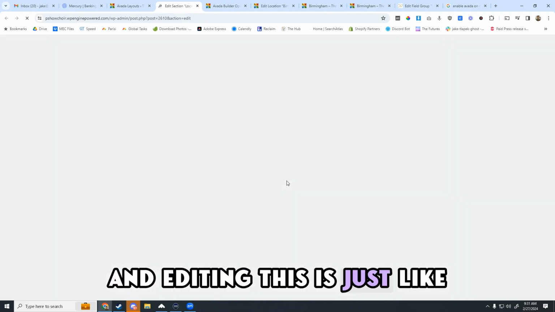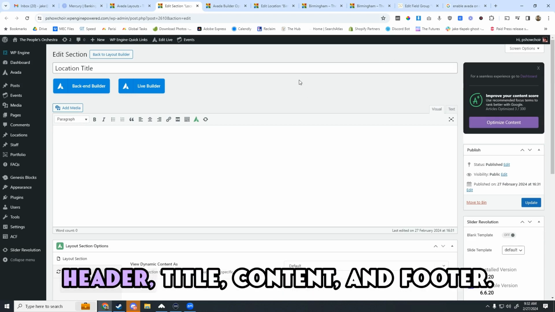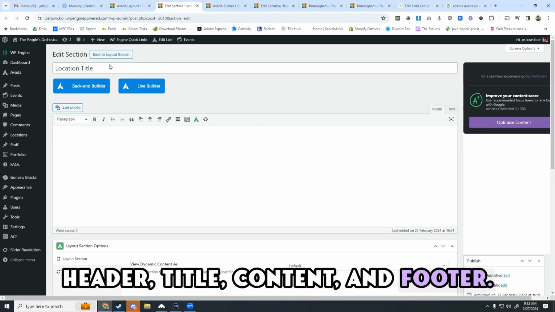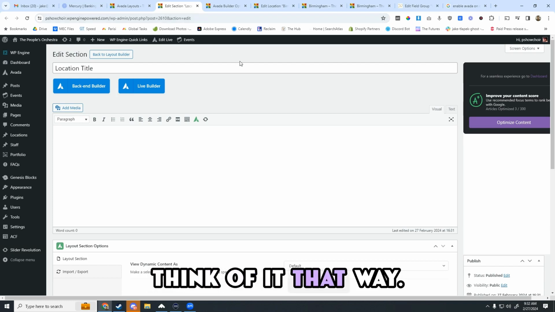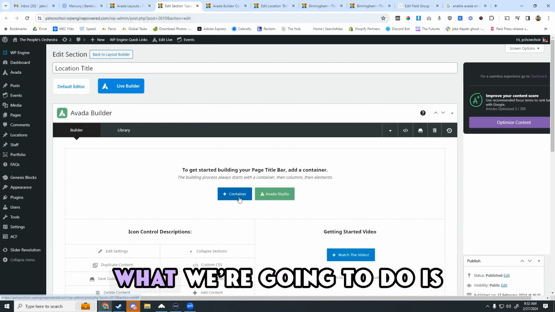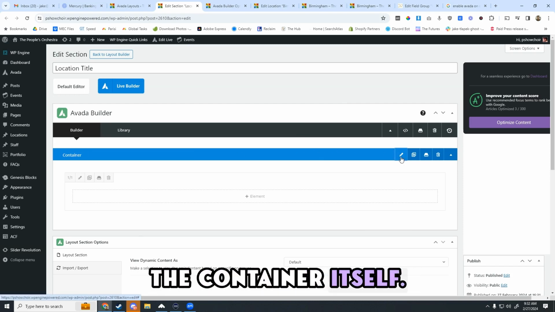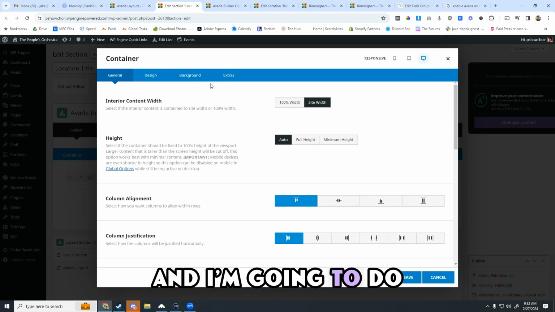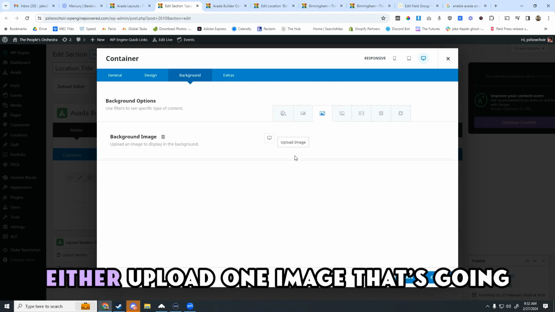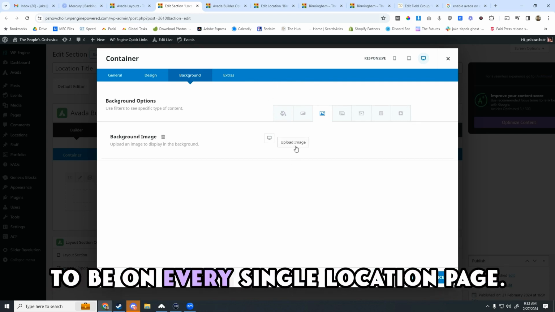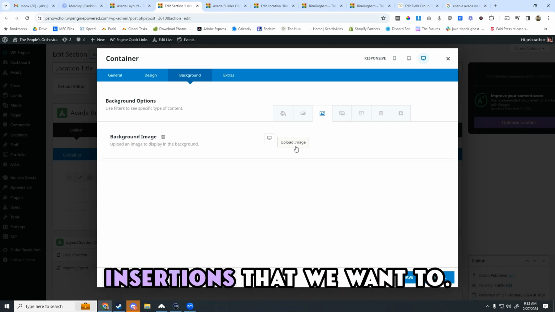Editing this is just like editing any other page. The structure, there's 4 pieces: header, title, content, and footer. The title bar is going to load right after the header. Just think of it that way. To create a cool title bar, what we're going to do is container. We'll do 1-to-1. I'm going to select the container itself, and I'm going to do a background image. What I can do here is either upload one image that's going to be on every single location page, or we can start to do the clever insertions that we want to.